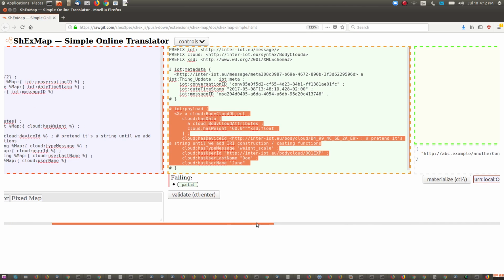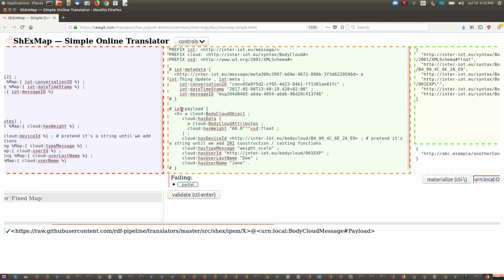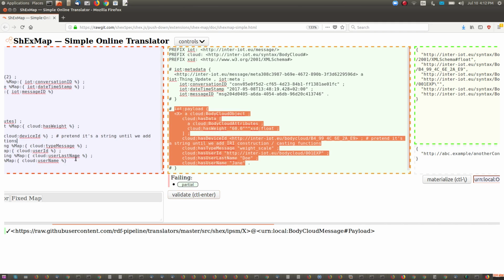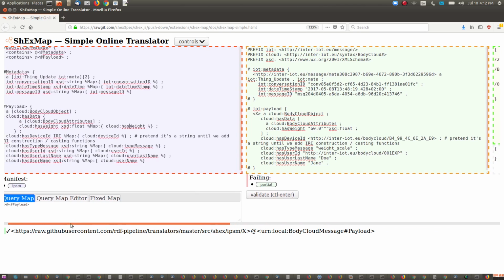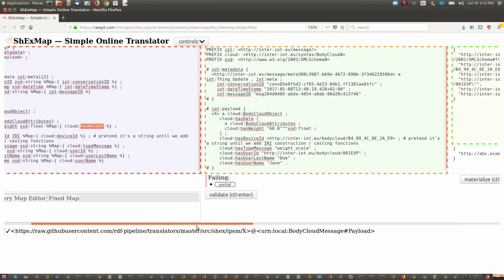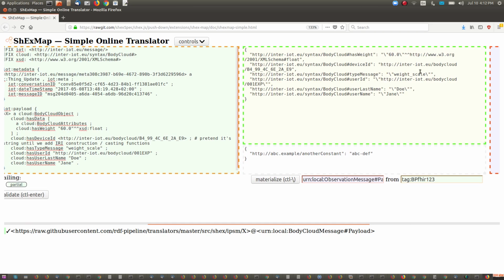Okay. And now next I click on Validate. And what Validate does is it validates this instance data against the source schema that we specified here. And in the process of validating, it also binds whatever variables we specified in these ShExMap constructs here, such as type message, user last name, has weight. So if we scroll to the right a little bit, we can see the bindings that were created when we clicked on validate. So for example, here's the binding for has weight. It's bound to a value of 60 as a float.